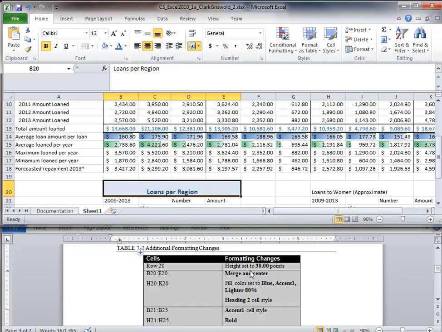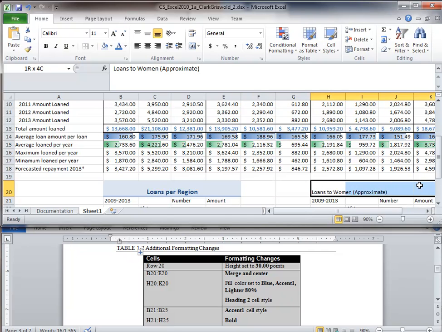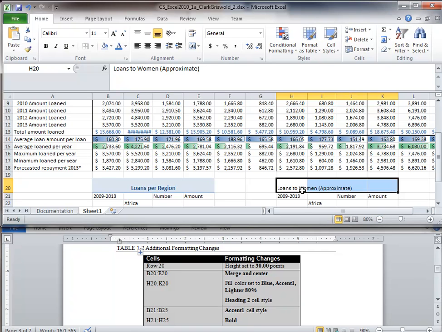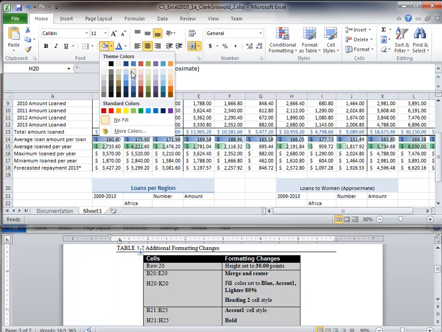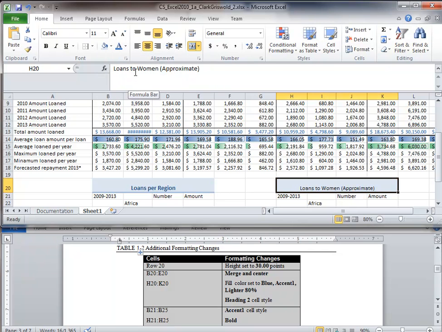And I want to do that same thing to the range H20:K20. So I go here to H20:K20, and I want to apply the same styles there. So H20:K20, I want to say merge and center. I want to say blue accent 1 lighter 60%, lighter 80%, and heading 2 style.